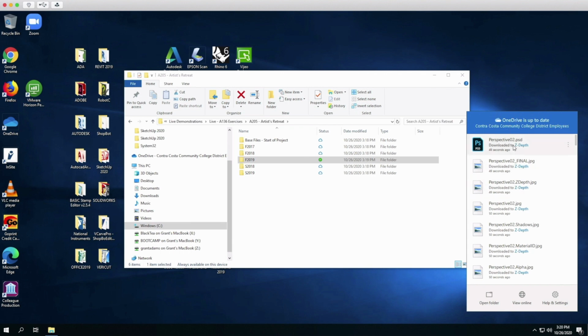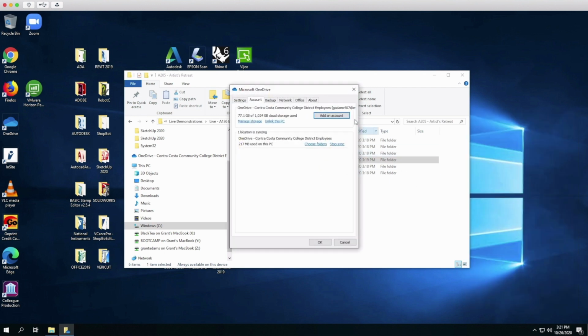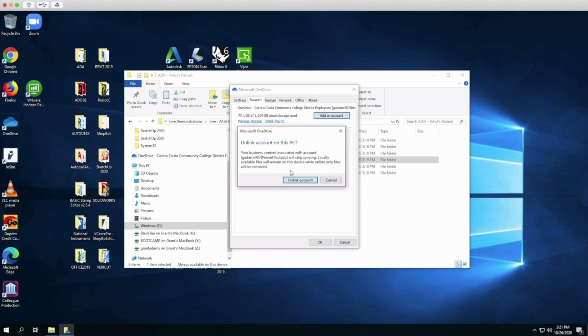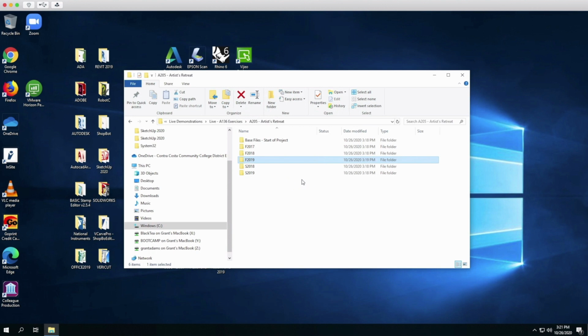Now that it's up to date, I'm going to come down and click on the Help and Settings button. And instead of just clicking on Closing OneDrive, I want to actually go to the Settings menu here. And I'll click on Settings. And right there, I'm going to click on this Unlink PC. And this is actually going to disconnect this remote desktop from your OneDrive folder. So I'll go ahead and click on Unlink this PC. Yes, go ahead and unlink my account. And this takes a little bit of time. And again, you would only do this after everything has been synced correctly.